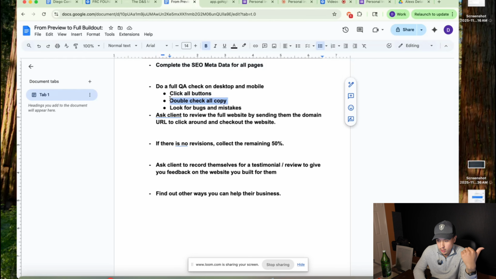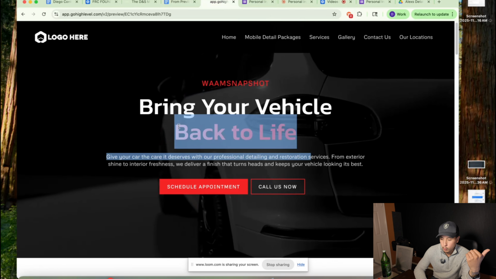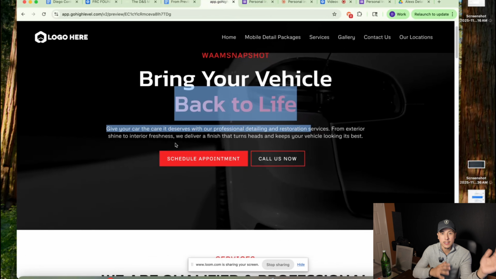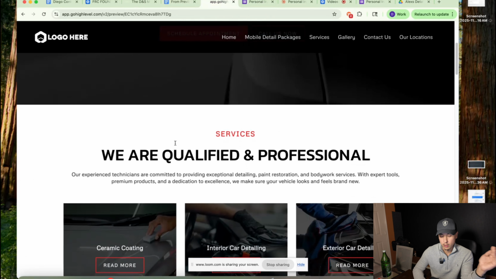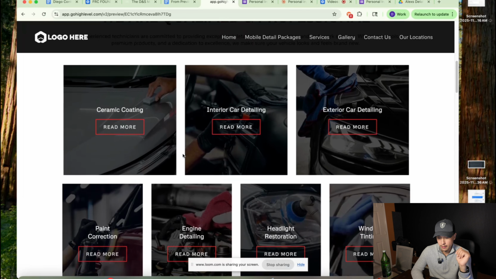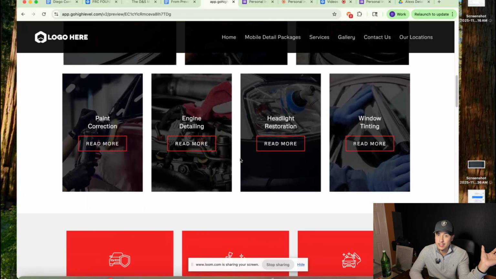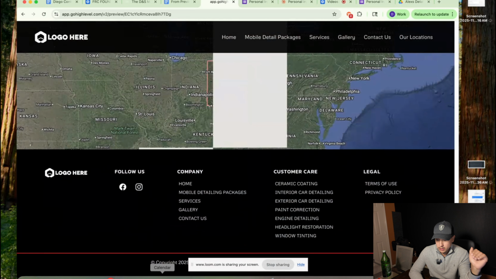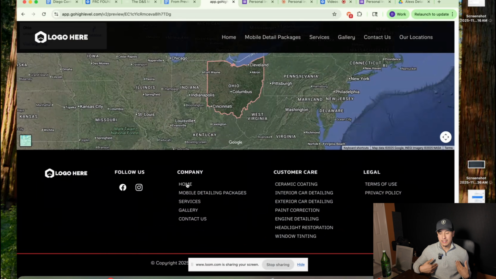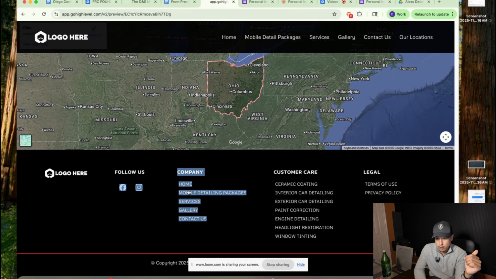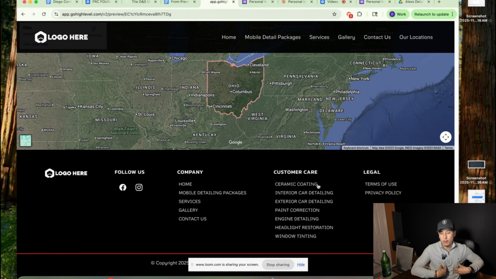Click all buttons, double check all copy. So make sure you read all the words and make sure nothing is left from the template. Make sure no generic words are there. Make sure everything's tailored for your client. All the buttons are working. It doesn't lead to another website. A big one is the footer, right? A lot of guys use my templates, and obviously my templates come sometimes directly from my client's website. So some of them don't change the footer, and they click on one of the buttons down here. The client will click on it and it literally takes them back to my client's website. So that makes you look bad as an agency owner.